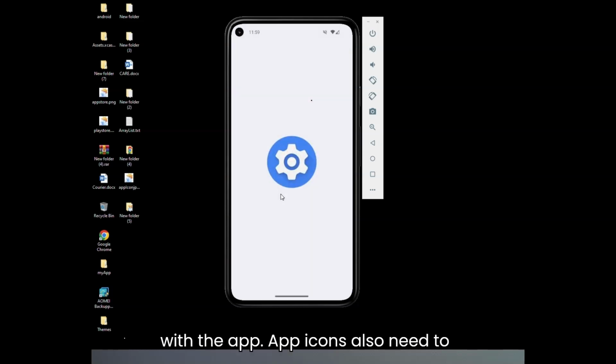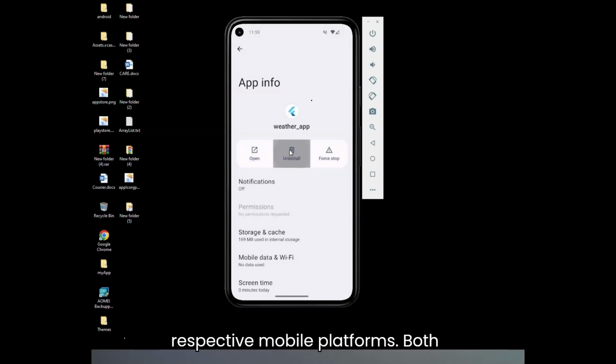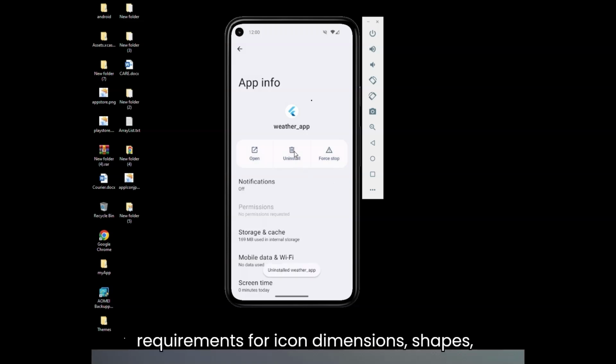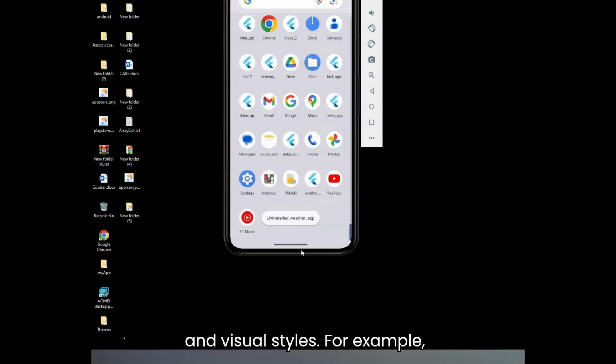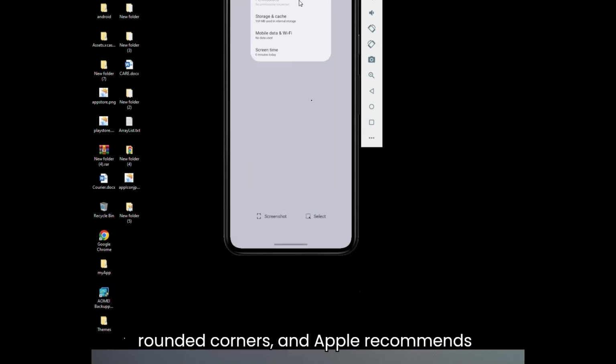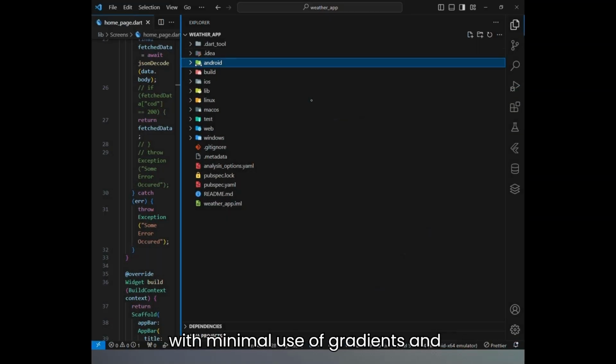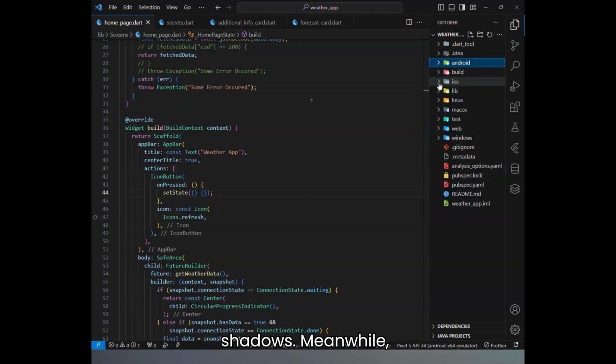App icons also need to adhere to specific guidelines set by the respective mobile platforms. Both Android and iOS have specific requirements for icon dimensions, shapes, and visual styles. For example, iOS app icons should be square with rounded corners, and Apple recommends that app icons have a clean, flat design with minimal use of gradients and shadows.